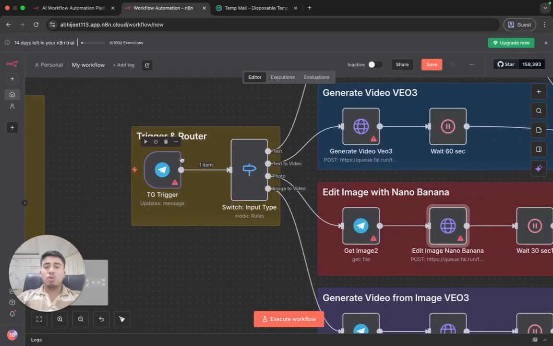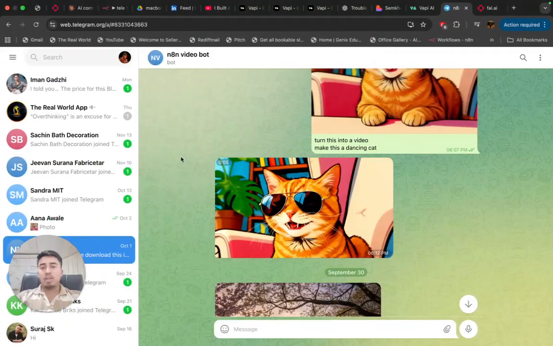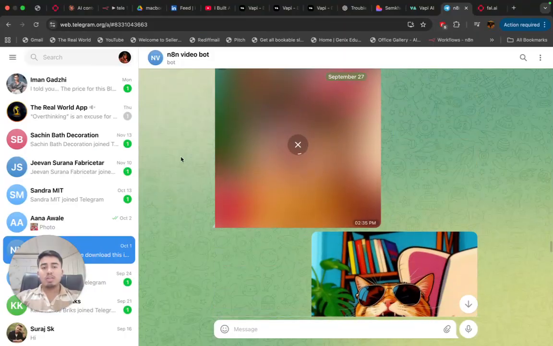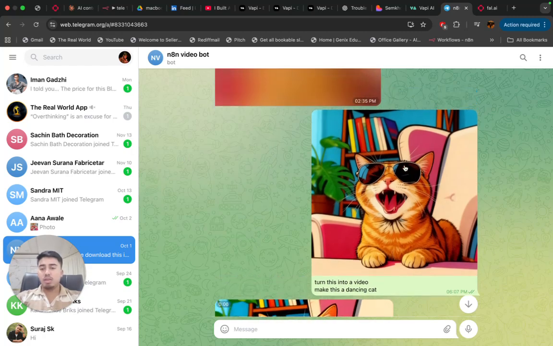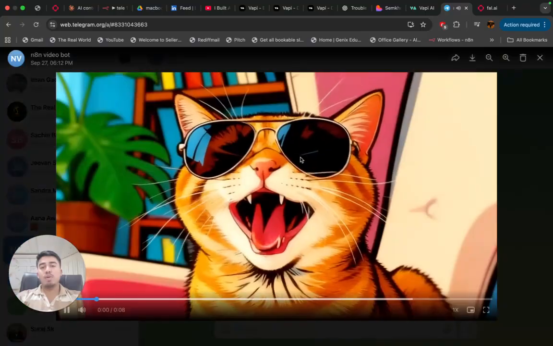Now, how does this work? Now, you send a message to your Telegram bot. For example, you send just a prompt like a cat wearing sunglasses, and then you can just paste that image or any image that you have and write a prompt over there. Make this into a dancing cat, and it will create that video for you, as you can see.